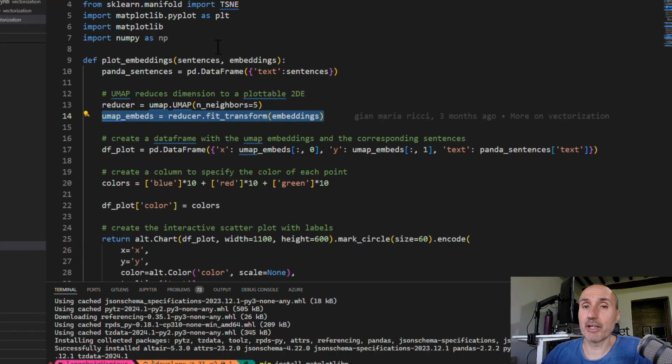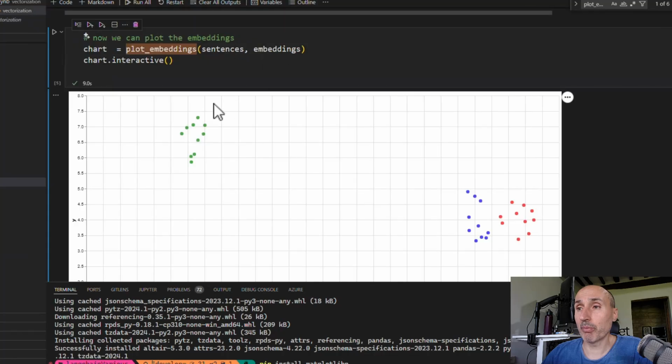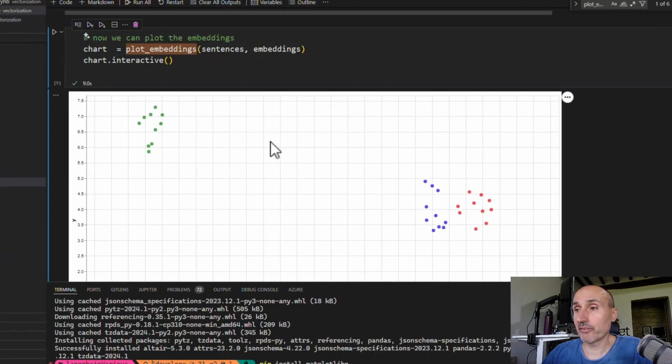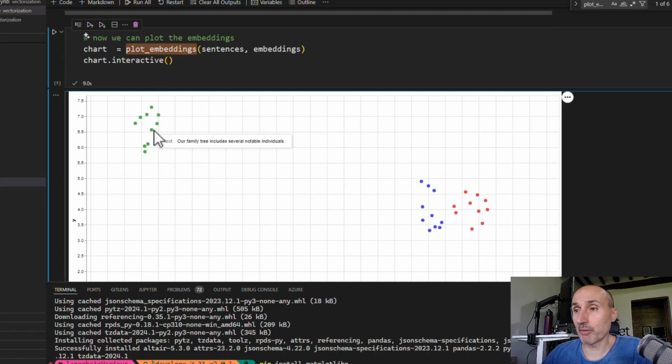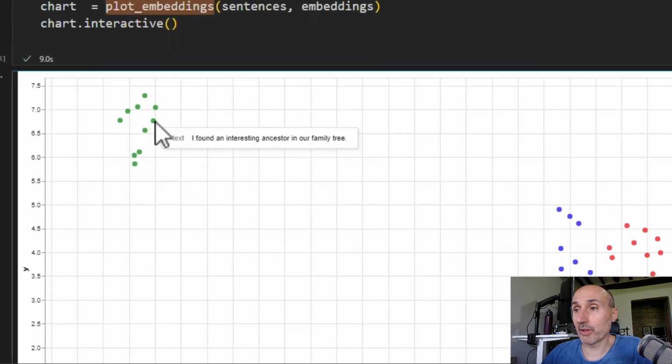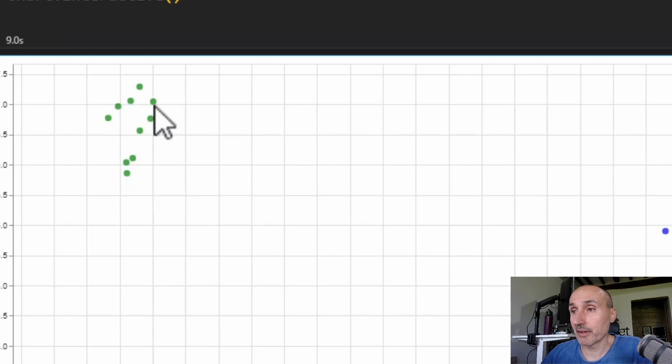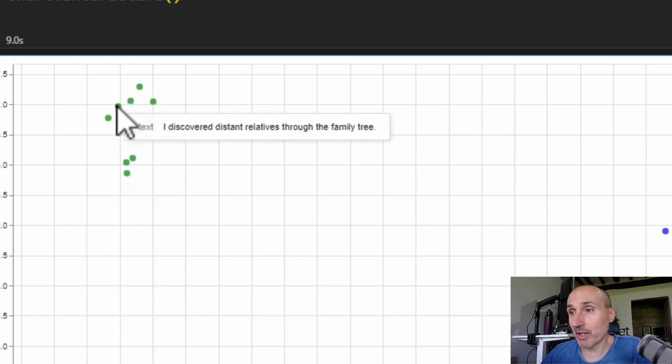So I've taken all the embeddings and I'm plotting them inside 2D. This reduces the vector into two dimensions, and it allows me to have a plot like this, and this is interactive. If I go to one of these points, I can look at the original text, and as you can see, all of this, my family tree, I discover relatives.